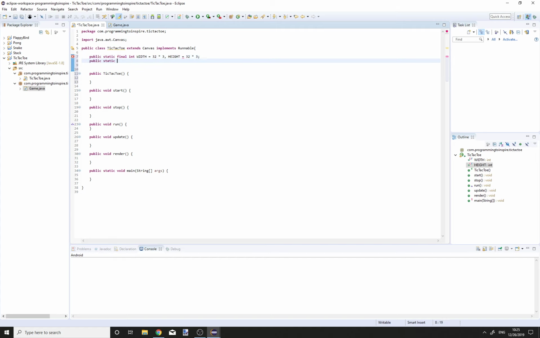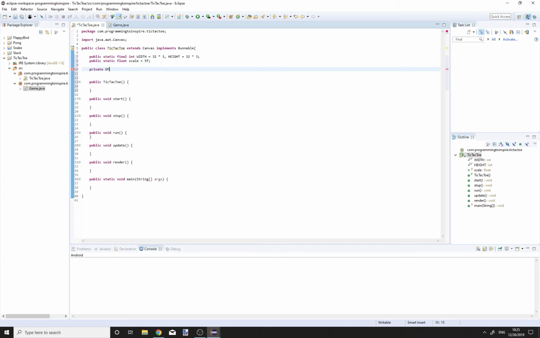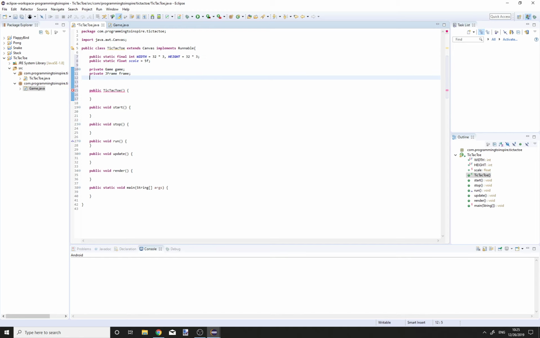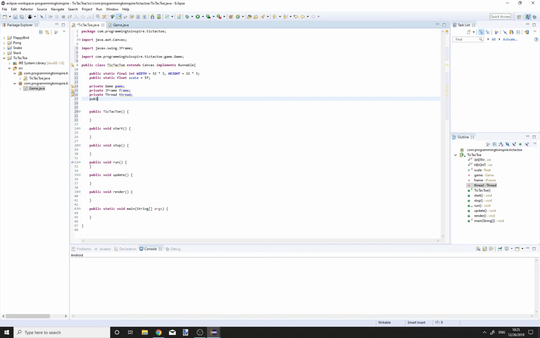Public static float scale is equal to 5f. Private Game game, private JFrame frame, private Thread thread. Import all of this. Private boolean running is equal to false.